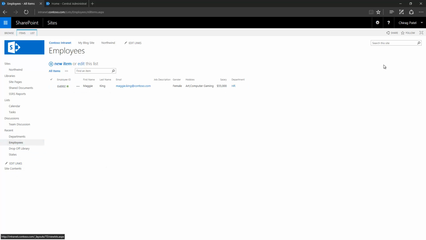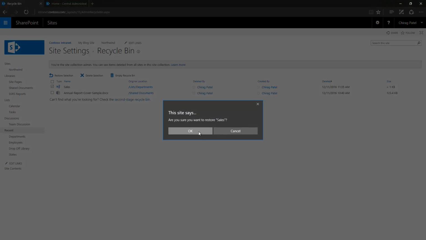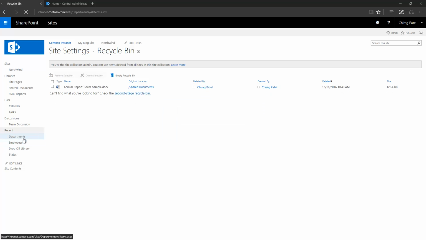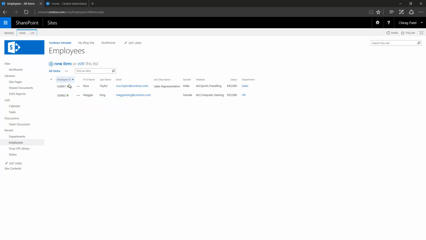And if I go to site settings, recycle bin, you can see that the sales department is deleted, and you can see here the type is relationship, so it shows a meaningful icon here. Also, when you select this from recycle bin and click restore, it will also automatically restore all the deleted records from the dependent employee list. So let's see if that happens. I just click restore. You can see that the department sales is added back. And once I go to employees, you can see that this record is also brought back.